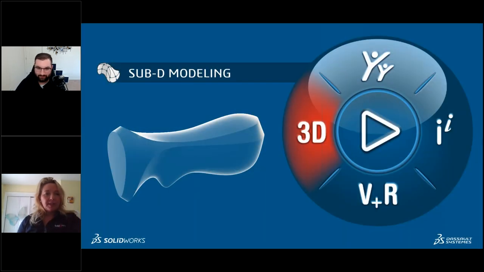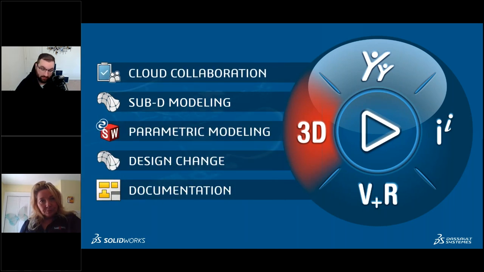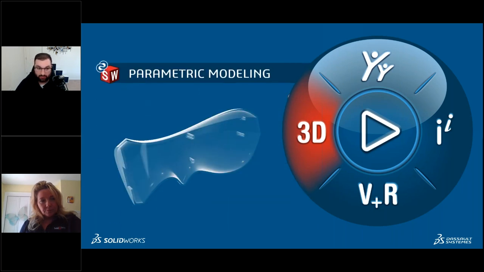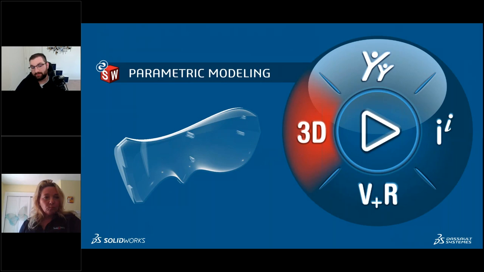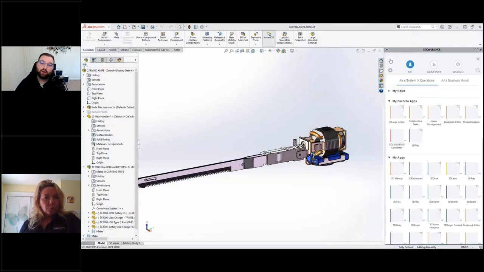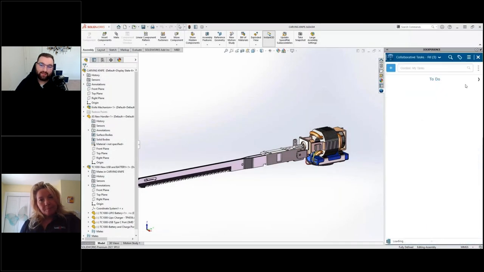All right, so you're saving it in the cloud. And now Eric's taking control. Exactly. So the model's up to date, the sub-D model's corrected, and now it's time to bring it back into SolidWorks and to work with that geometry in our typical parametric modeling approach. So we're inside SolidWorks, and we're going to kick off that collaborative task.